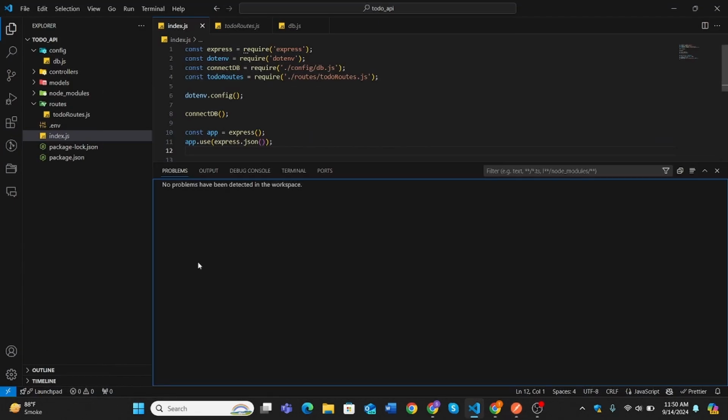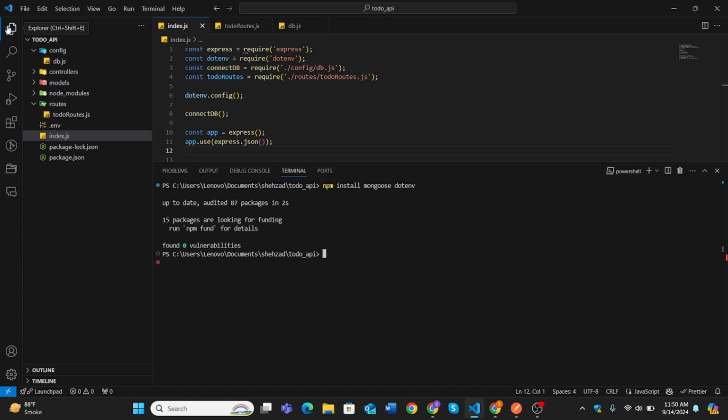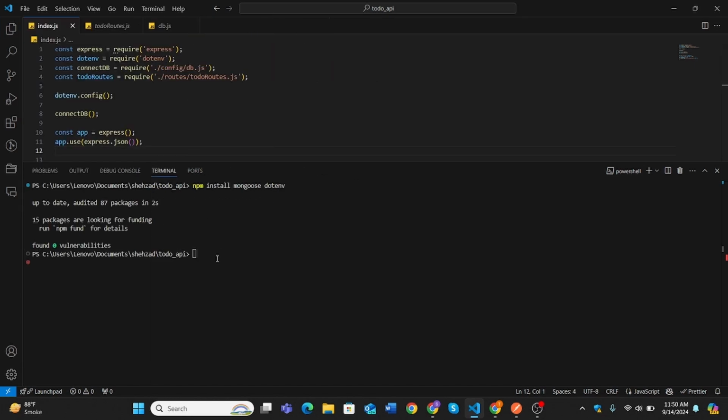Now first of all, come to this terminal, make it clear, and now we will run nodemon index.js.